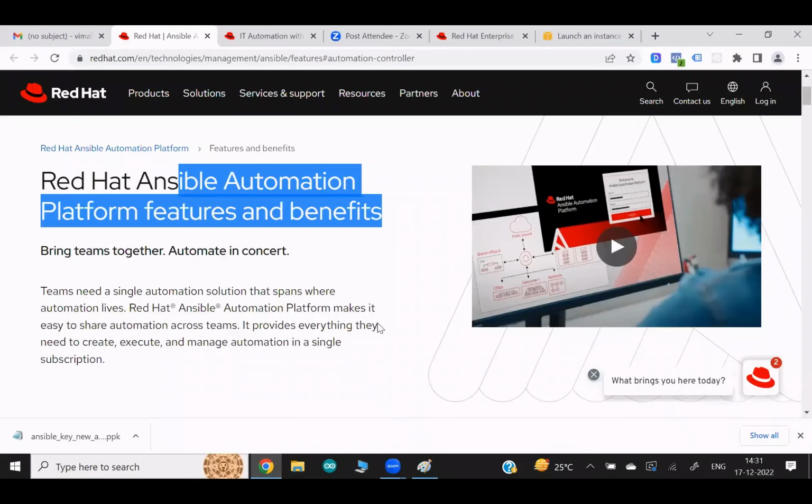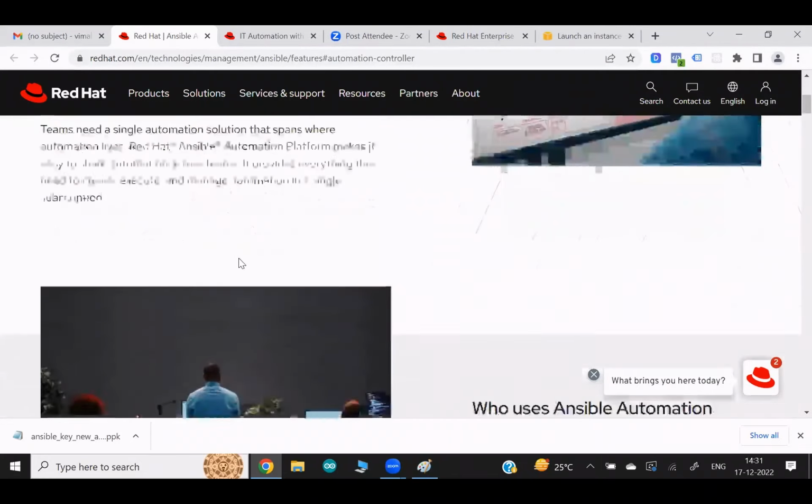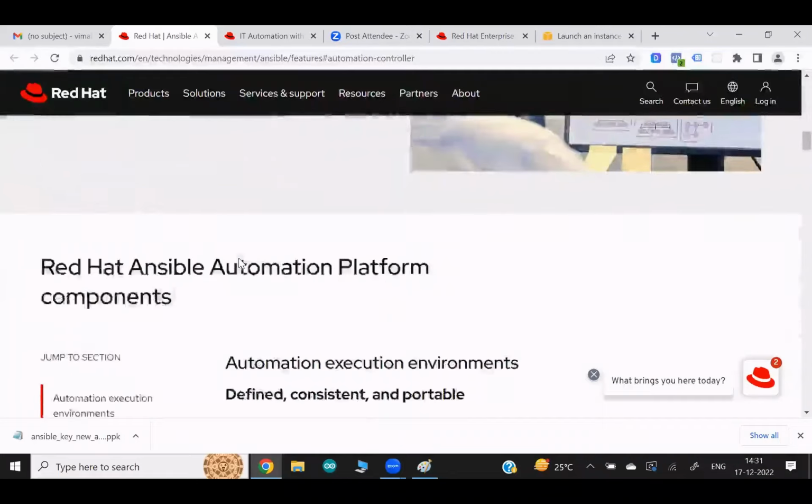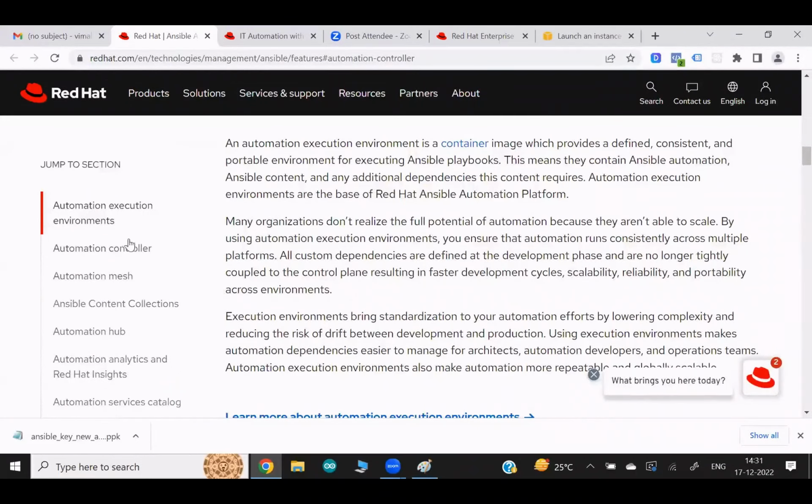Okay, how to write a playbook, something like this. Then only you can use this platform. But this platform gives you lots more benefit, the way I explained in my last class: Automation Hub, Insights, Service Catalog, controllers. There are different points that we need in the real world. But the minimum requirement is to create content.